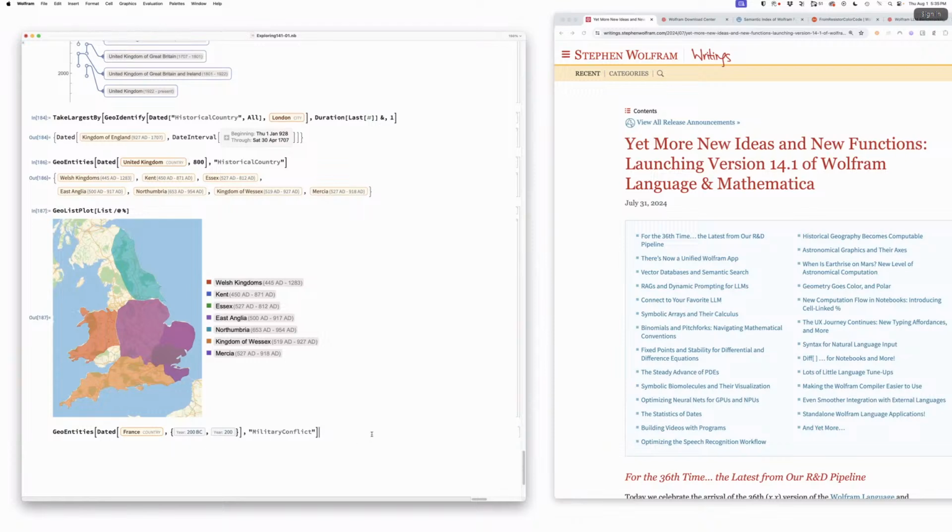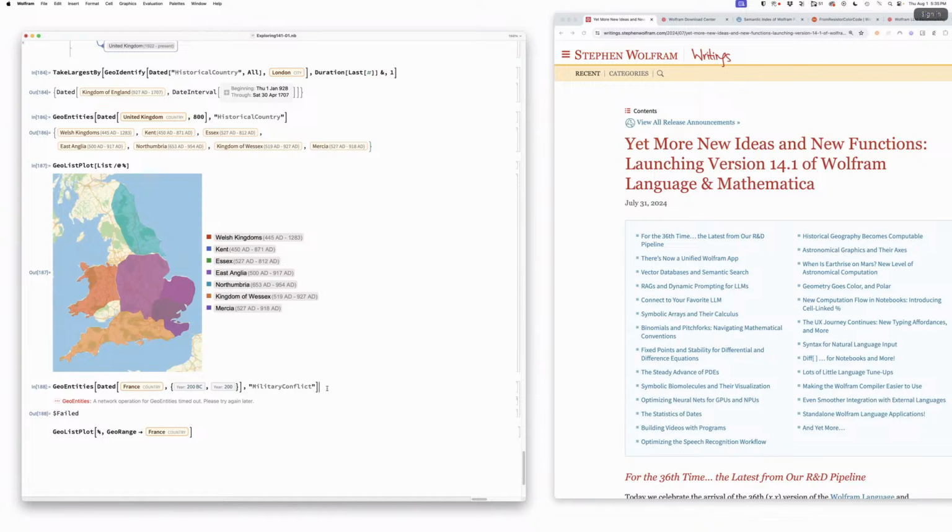Okay, so we've also got other kinds of historical data. We've had for a while military conflicts. Now we can say, show us the geo-entities of military conflicts in France from 200 BC to 200 AD. And hopefully we'll get this result back. Oh, come on, what's happening here? Let's do this again and hope for less congestion.